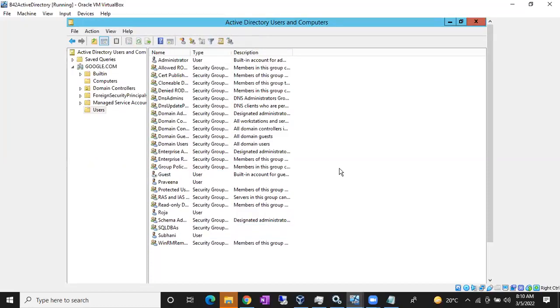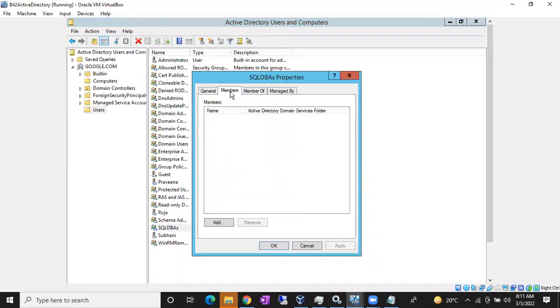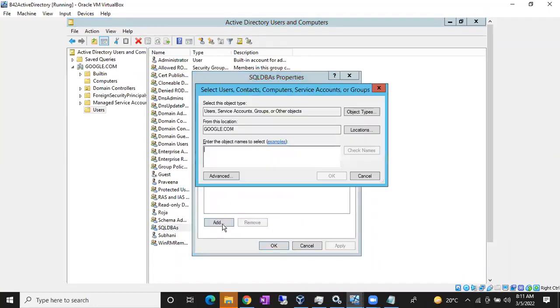Can anyone tell me? Add the members into the group, sir. Very good. Add all 3 into the SQL DBA group. Double click on the group, go to the member section. Now click on add, and add all 3 persons.